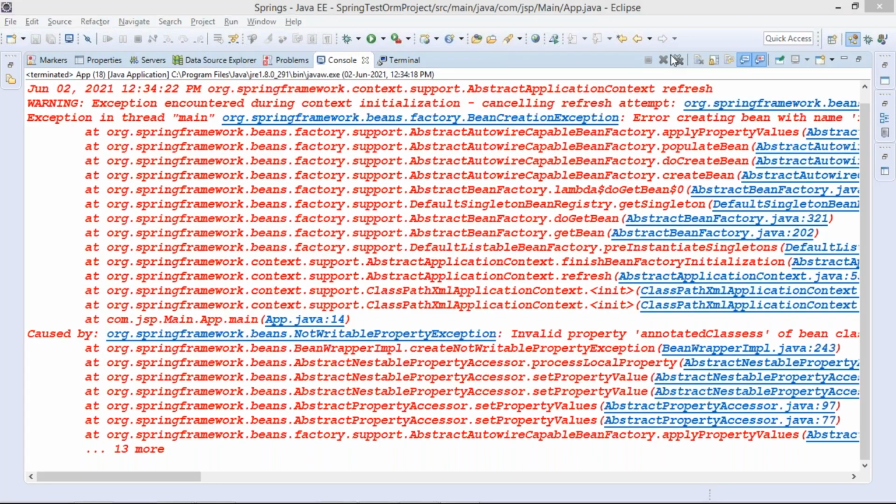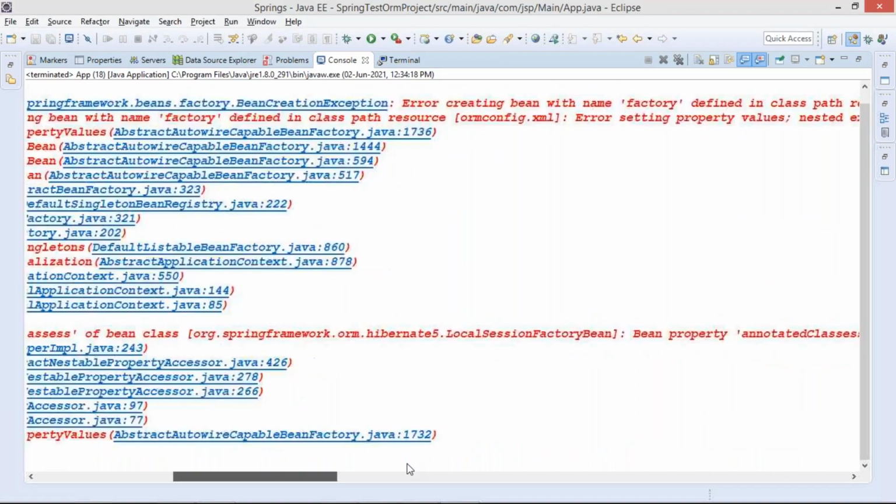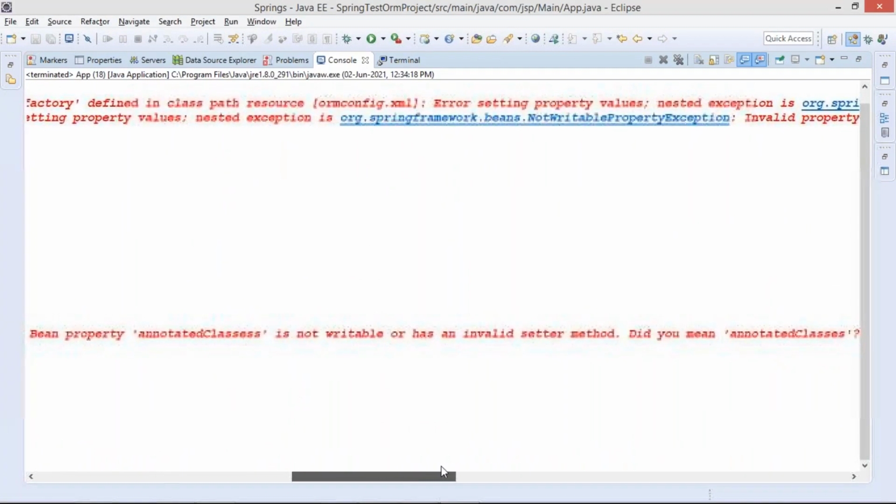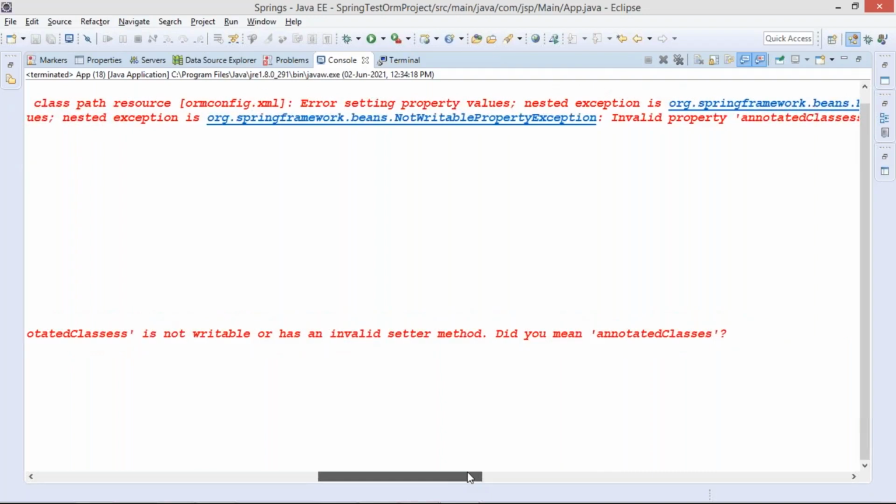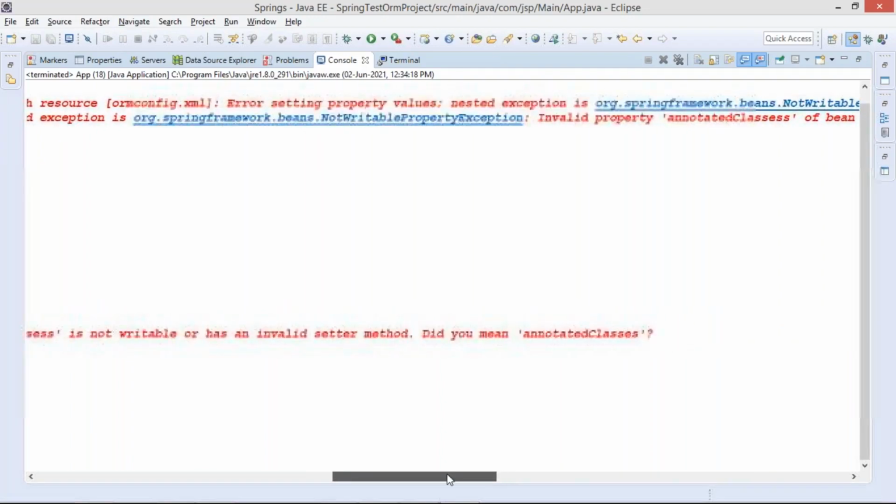That's it, guys. Now let us execute and see whether we are getting it or not. Okay, again some error is there: not writable or invalid setter method, annotated classes.